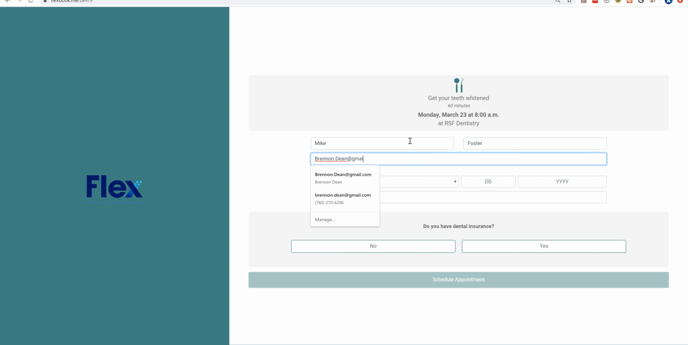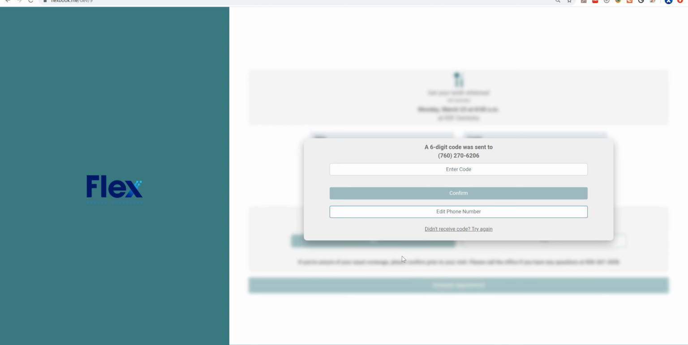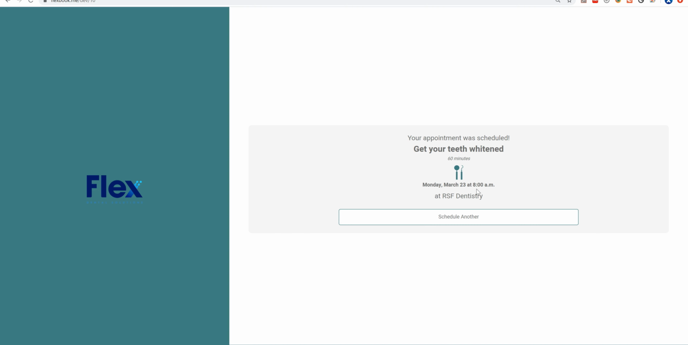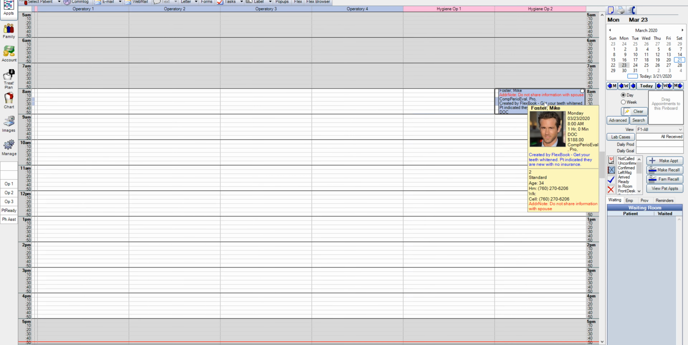Go ahead and put in some information here, and then we'll enter my mobile phone number, and I'll say I don't have insurance. So it will text me a number. I'll go ahead and key that in here, and I'll confirm that. It will let me know that that appointment has been scheduled. This will actually send off an email to you as well so that you can confirm that you have that appointment. And then if we check our schedule here, March 23rd, I will see my 8 a.m. appointment.